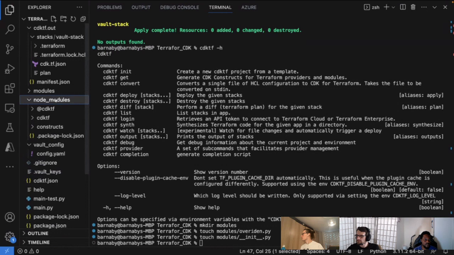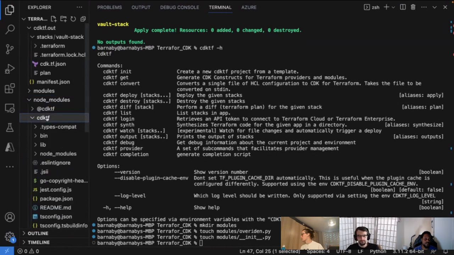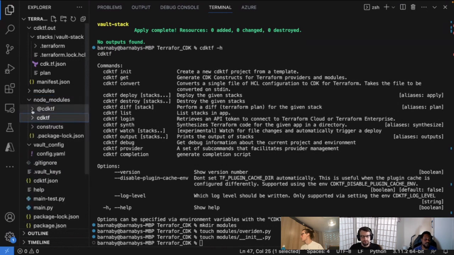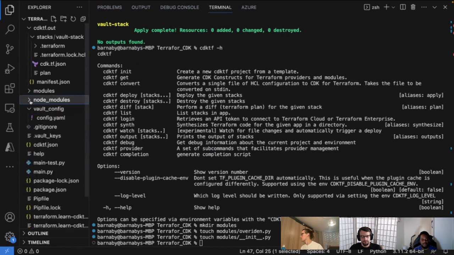Right. Oh, we've got some node modules. I'm glad the import went well, and I didn't have to run anything to pull that Python package, the Terraform CDK provider, into the project. It just picked it up after it was installed, yeah. Which is nice. I guess it's similar to your pip install system.